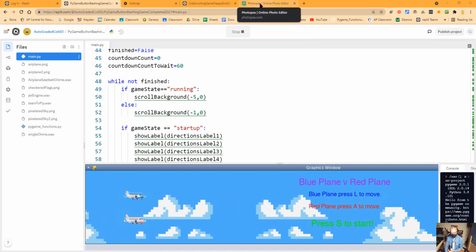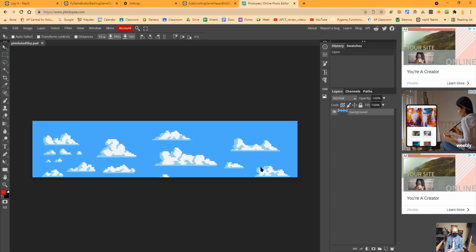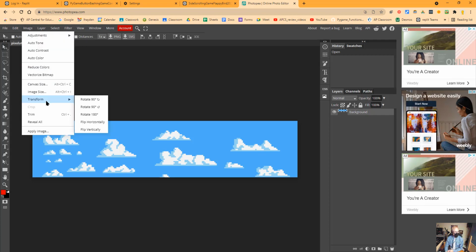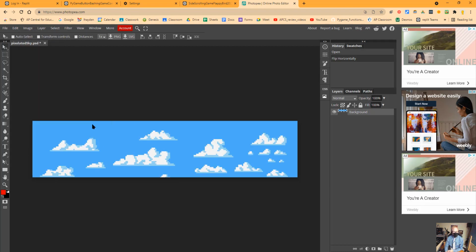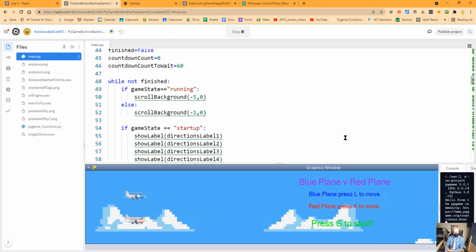So if that's the case, you want to open your first image in Photopea, okay, and then you go to the image menu and you go to transform and you go to flip horizontally. Once you get the horizontally flipped image, which is the mirror of the original one, you're going to save that as your second image. Make sure that you remember where you saved it and what its name is, because you will then upload that second image to your button bashing game.